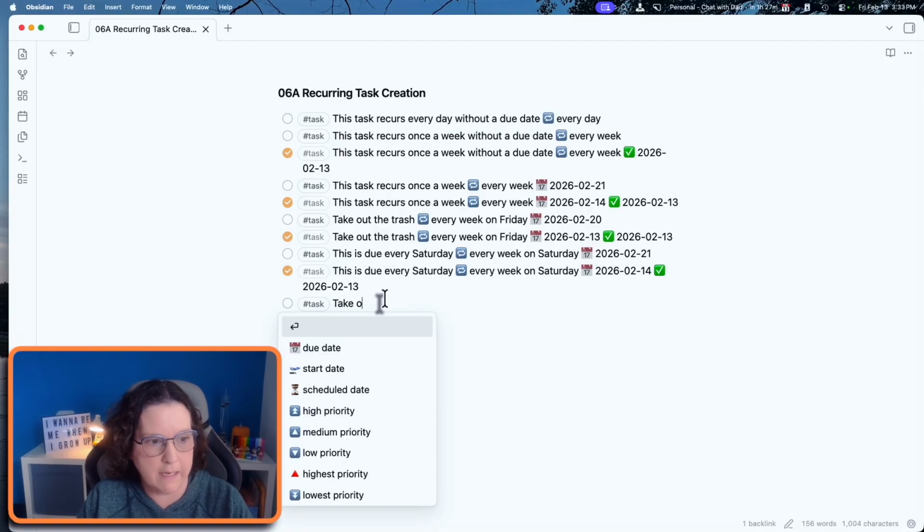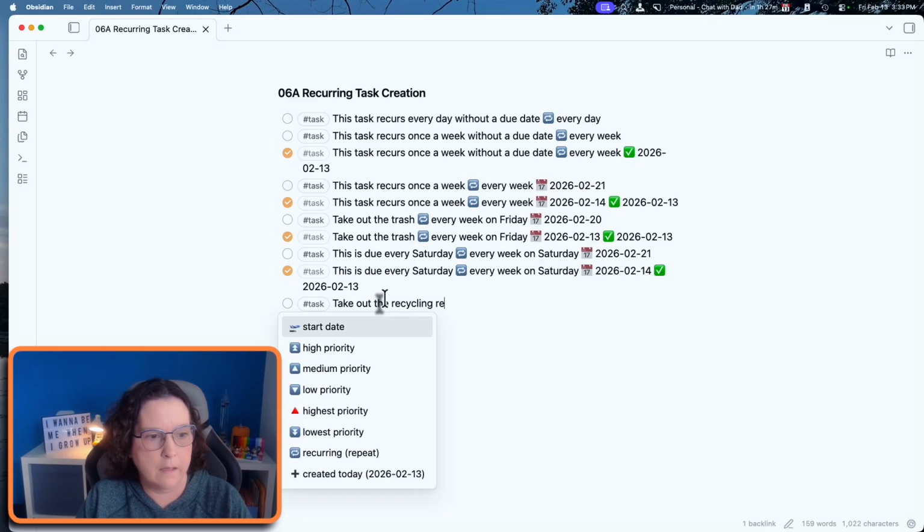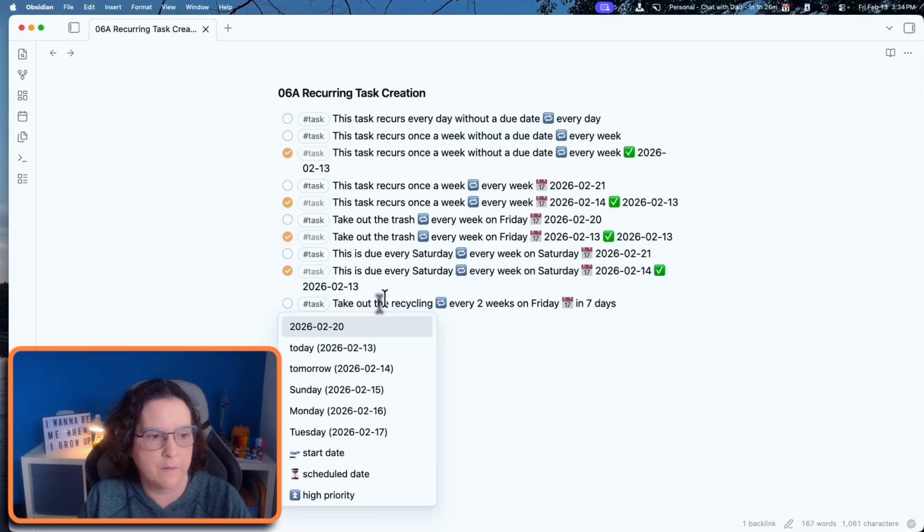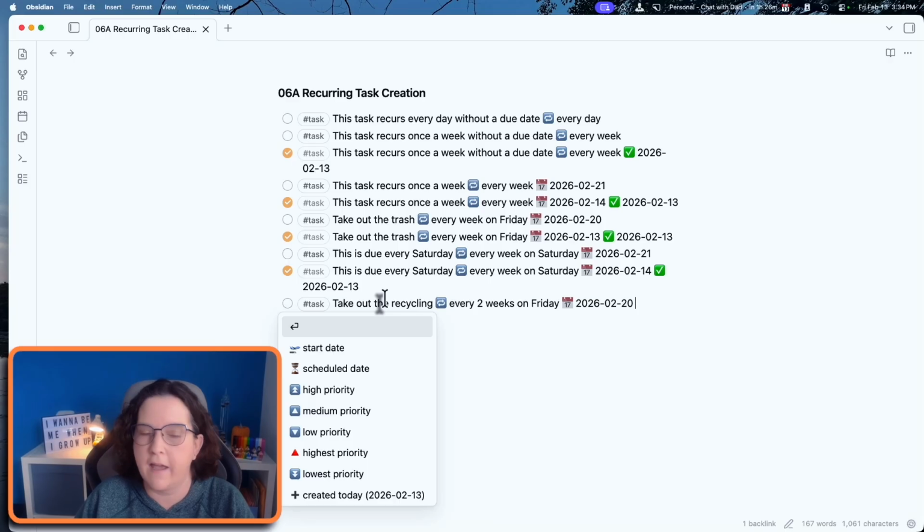So if I'm going to take out the recycling, it recurs again, and this one is every 2 weeks, and it says on Wednesday. I actually want it on Friday. There we go. And then it's going to start next week in 7 days. And so you can use natural language like that to actually type out a date, and that is the correct date because it's a week from today. And then that is created for us.